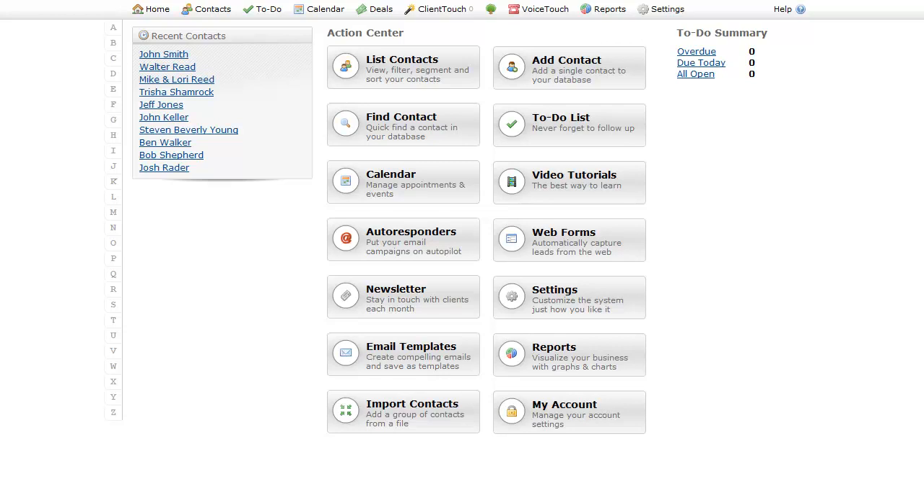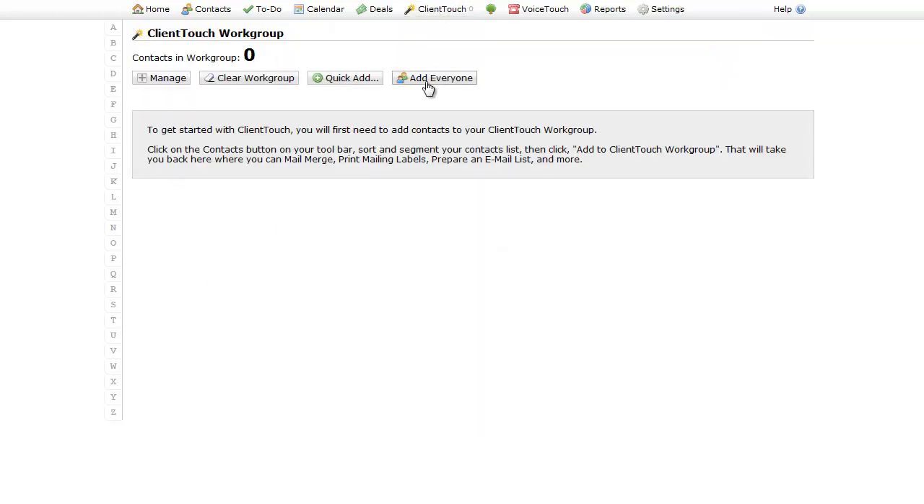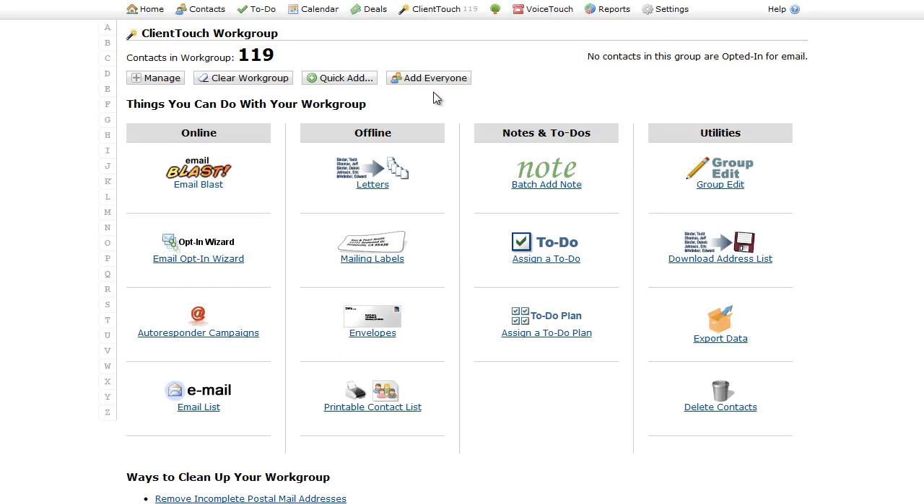So what you're going to do is go to Client Touch. I'm going to assume that you just imported all of your contacts, let's say from Constant Contact, and they are all opted in. I'm going to go to Client Touch and say add everyone. Now, if you just imported part of them, you wouldn't add everyone. You would just put the part that are opted in into this work group. But we're going to say add everyone.